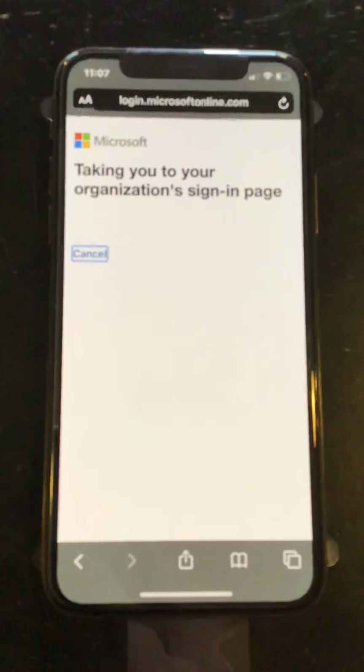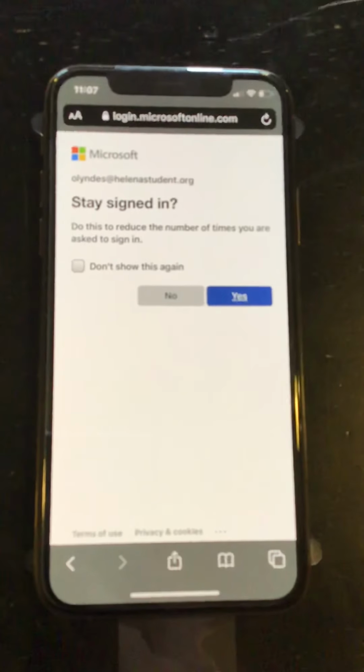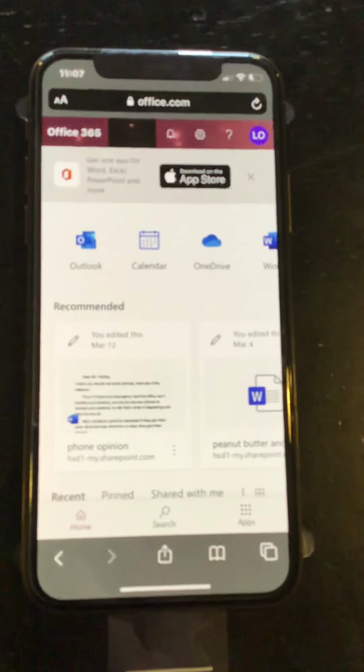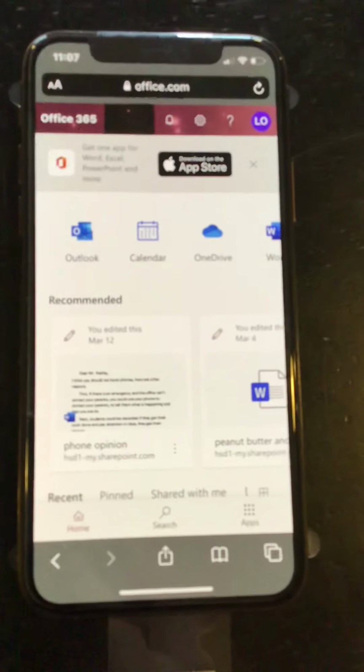And then it's going to take you to your organization sign-in page. Stay signed in. If you're on your own device, you can do that if you want. Liv's going to say stay signed in because she's on her new phone for the first time. Now, you're going to see when you log in, this is the same place that we use to type in a lot of our Word documents.